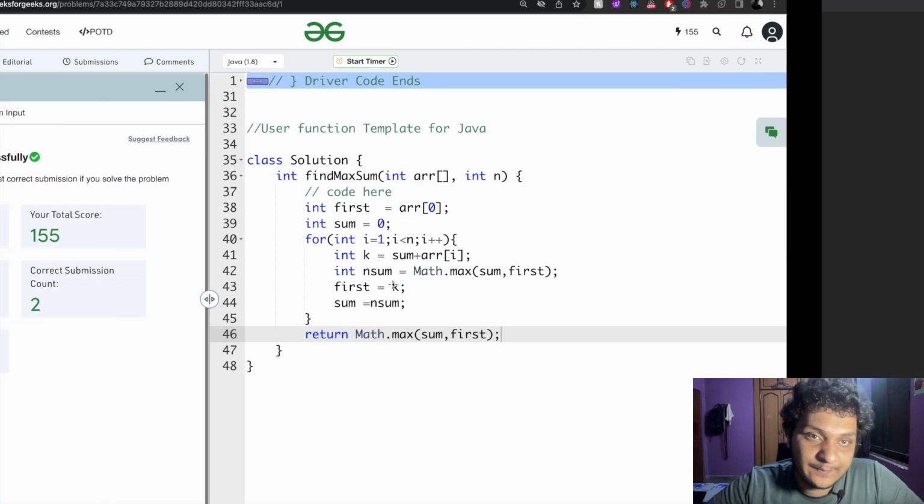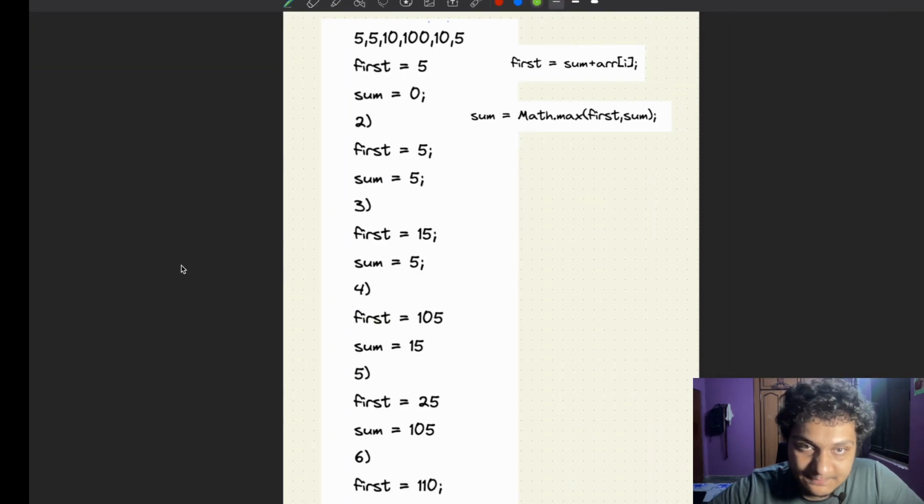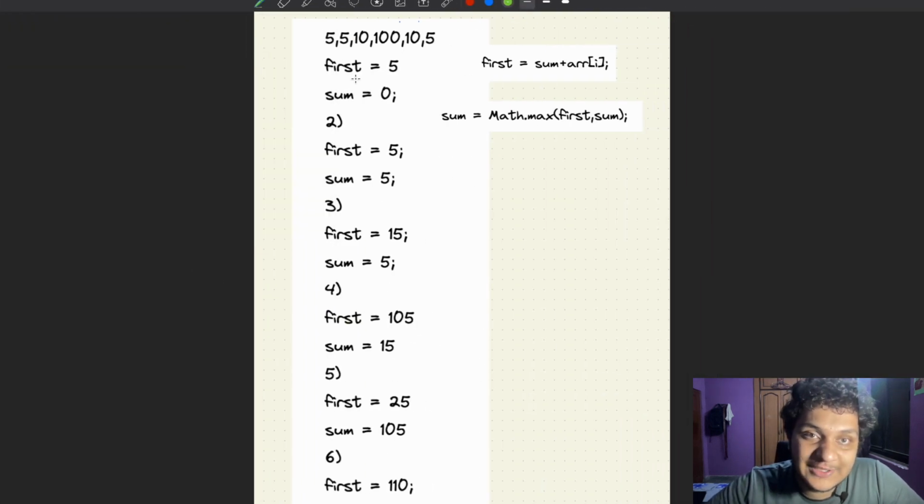Okay, so let's do the dry run here. So in this case we have 5, 5, 10, 100, 10 and 5. Okay, so first I will say first will be assigned as 5, and the sum will be equal to 0. Normal, nothing fancy here. Okay, in second case, what I will do, I will say sum plus array of I, which is here 5. Sum is here 0 plus array of 1 is equal to 5. So the first will be equal to 5.